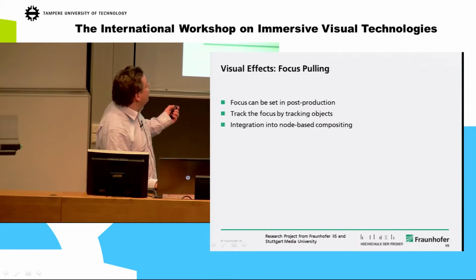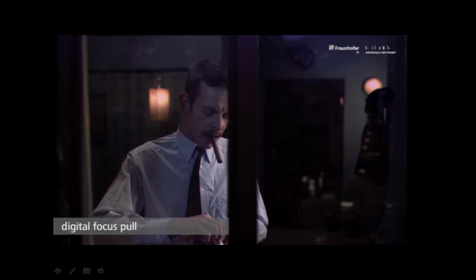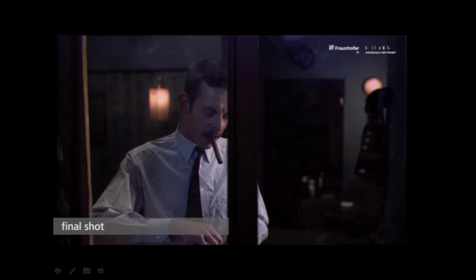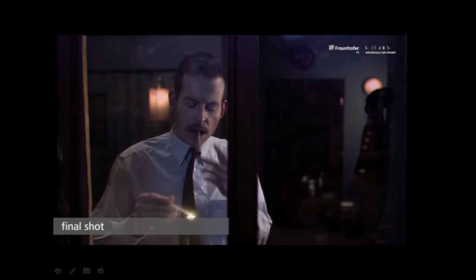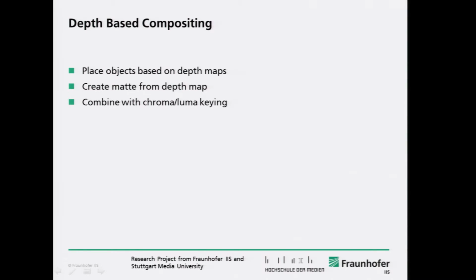You can do focus pulling in post-production. So again, here this is applied virtual bokeh to this footage. That's known from Lightfield cameras that this is possible.